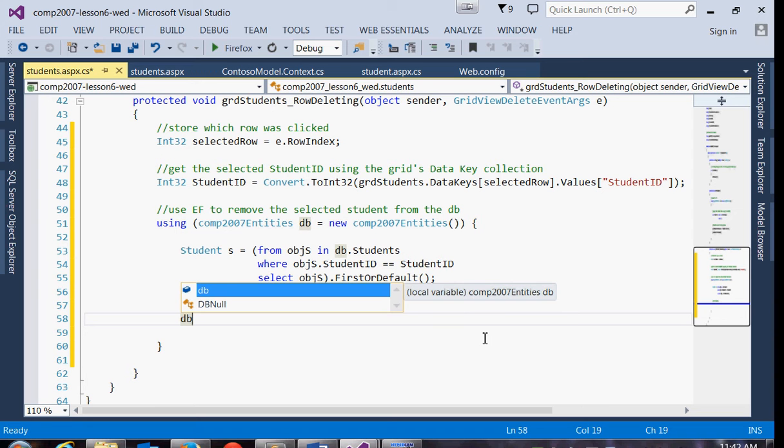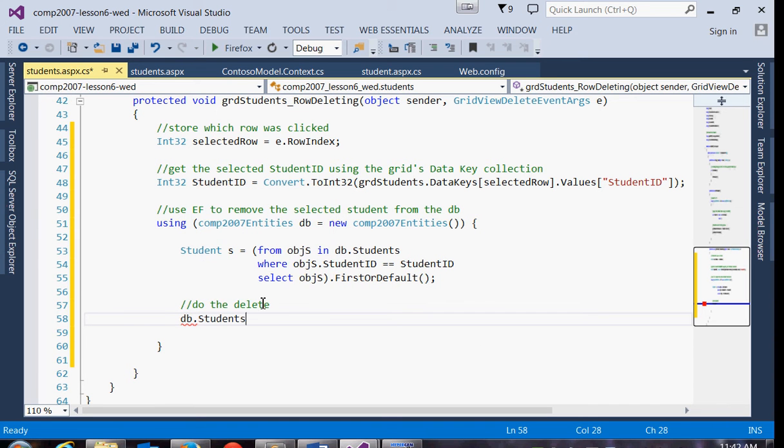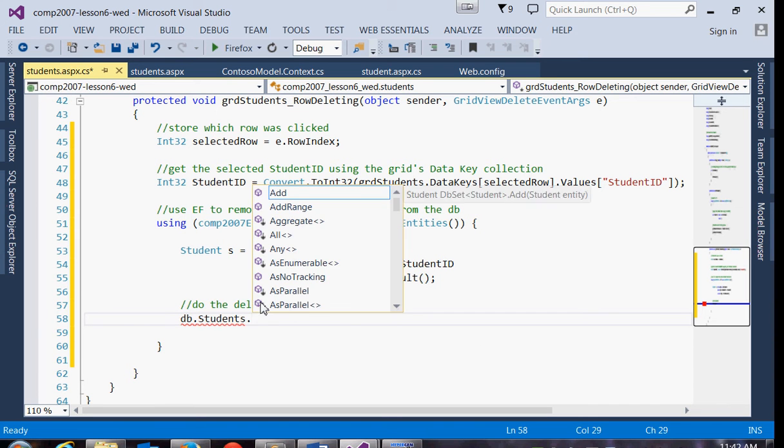So now we'll use our database connection. We'll use our student's model. What method do we need to call here?